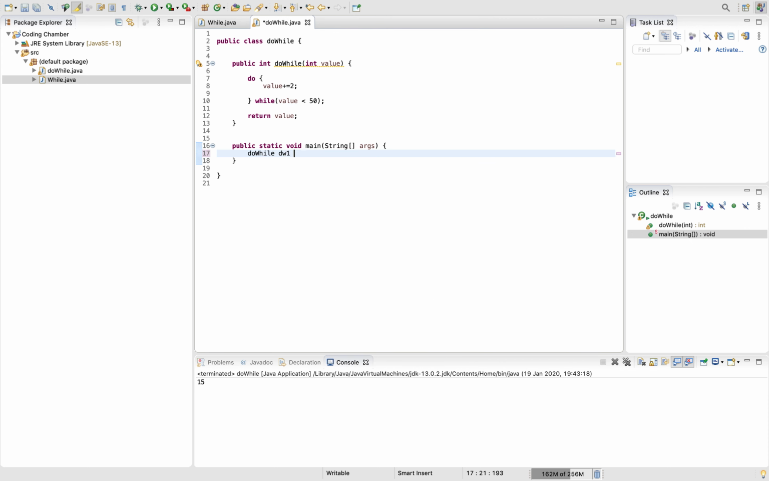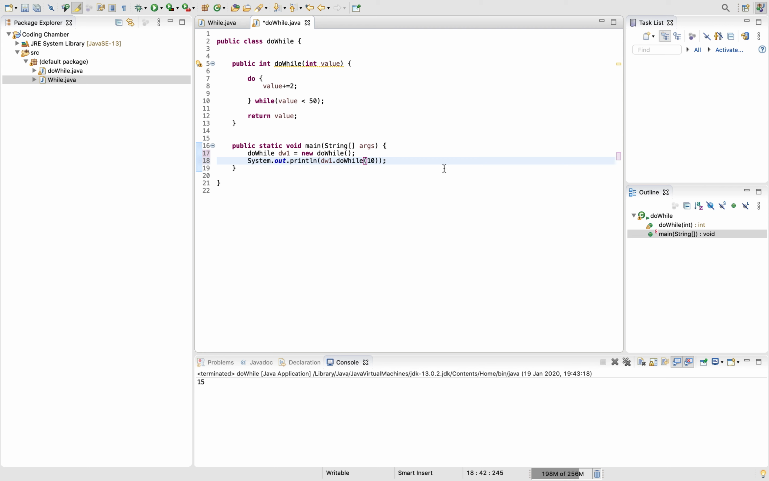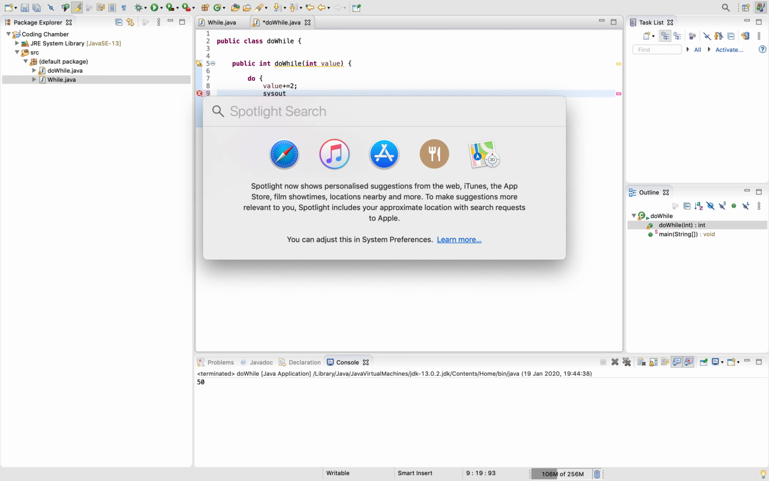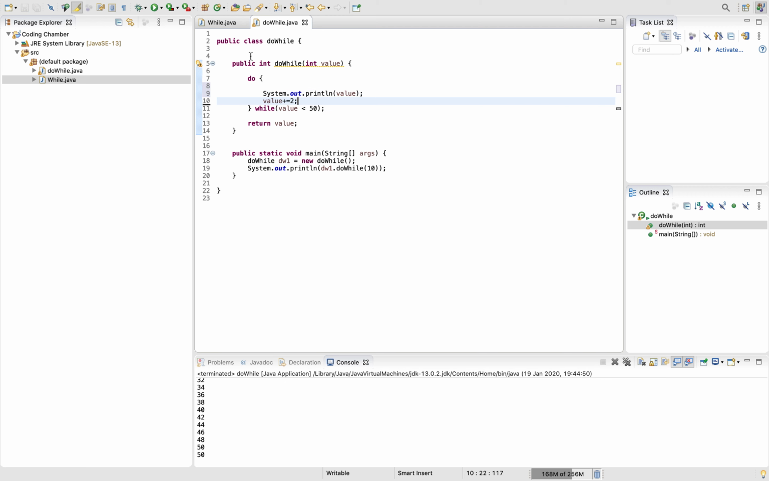Do while tw1 equals new do while, sys out tw1 dot do while. What number should we put in here? So we'll put in 10. What do you guys think is going to come out here? 50, because we're just returning the value here. Now let's do sys out value here, and now we have all the two times table from 12 all the way to 50, because it's obviously going to miss out the first one. Whereas if I put this value plus equals 2 over here, then it'll firstly take into account our 10 to get to 50. So that's the do while loop.